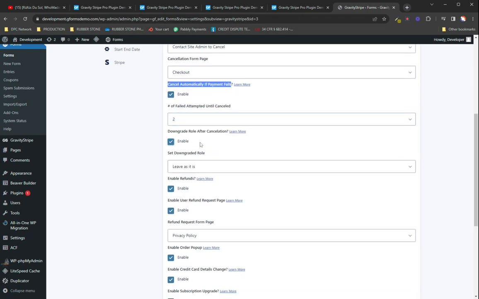You could downgrade the role after cancellation. So if they are an administrator or let's say a contributor, I can downgrade them to just a subscriber or something lesser.